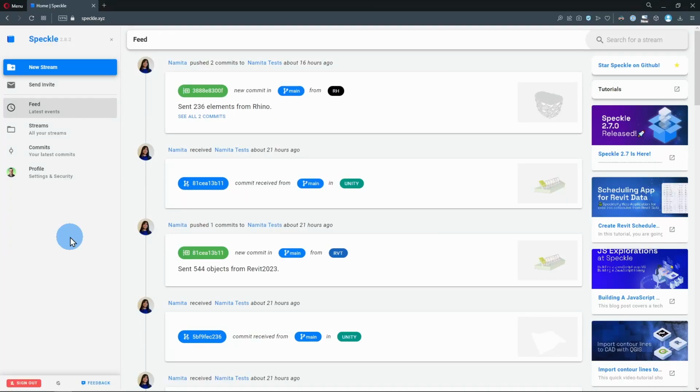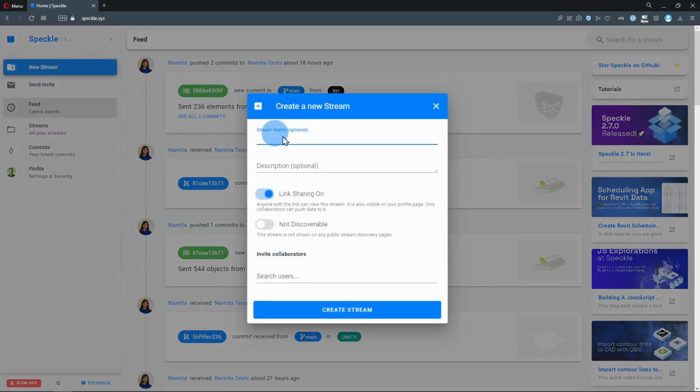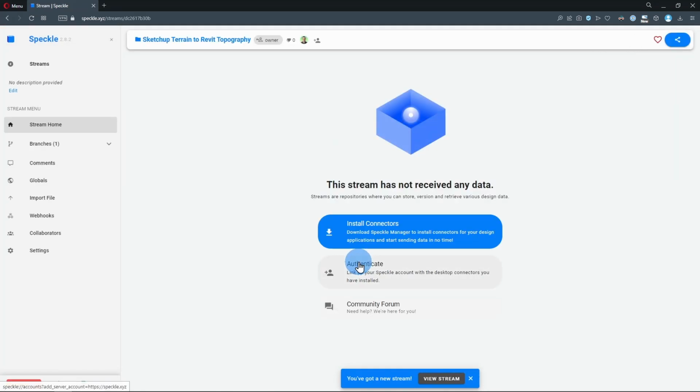To send data from SketchUp to Dynamo, first we have to create a new Speckle stream. To do that, head over to speckle.xyz and click on New Stream. Let's name it SketchUp Terrain to Revit Topography, because that's what we're going to do. And I'm going to create a new stream. All right, so we've created a new stream.